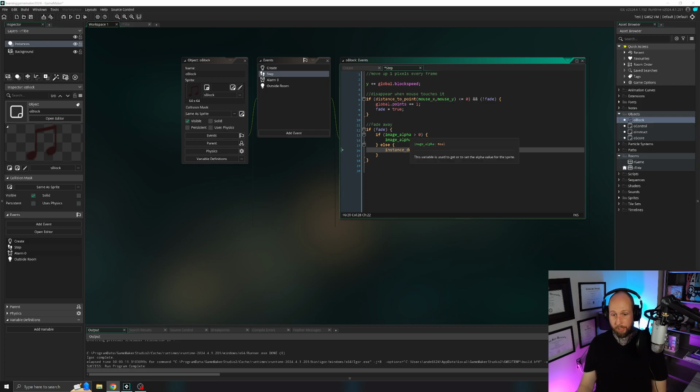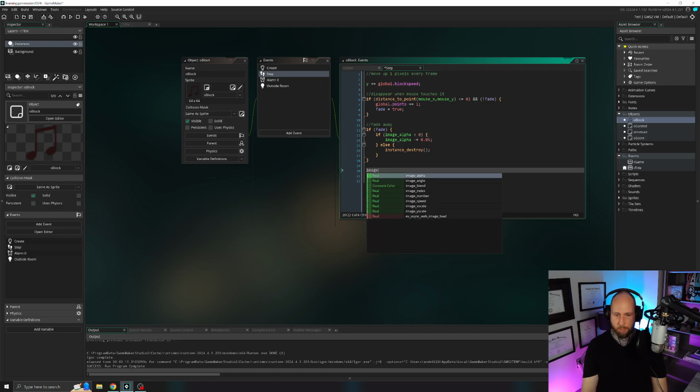So image alpha is something new here. Image alpha is a built-in variable of this object or this instance of an object. And what it does is that it checks if the object has a sprite image, which it does. And if it has a sprite image, it can change the transparency of that image. If image alpha equals 1, it means it's fully visible. If it equals 0, it means it's fully transparent or invisible. If it's 0.5, it means it's 50% transparent. Again, 1 means fully visible, 0 means invisible or transparent.